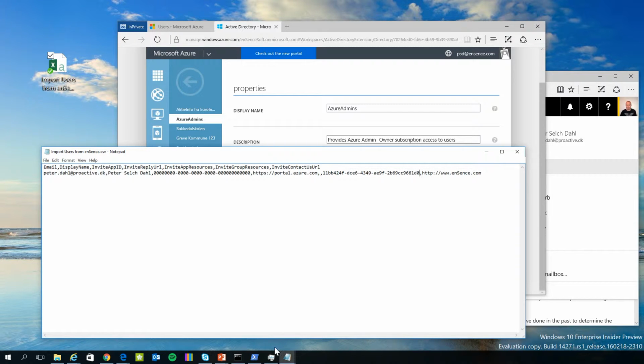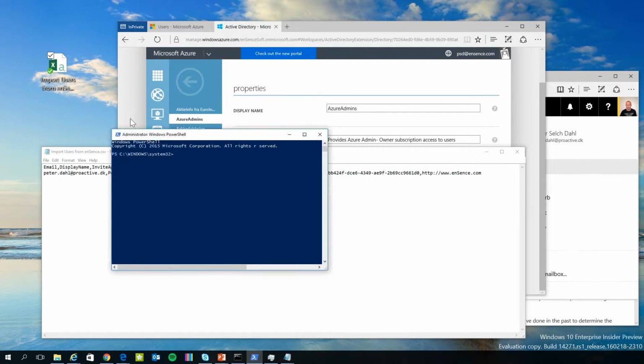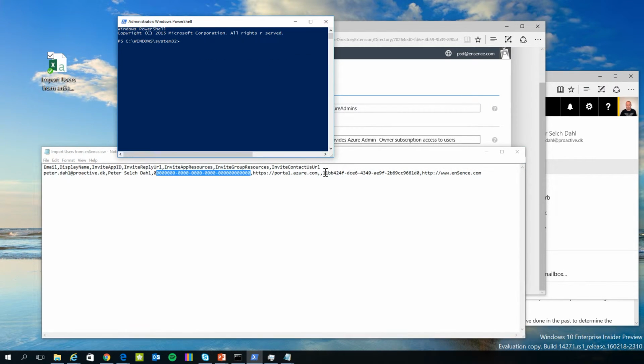To get the other ID, the application ID of the Azure portal, we have to use PowerShell. We can even use PowerShell to extract the other ID as well. We have to use the Microsoft Online or Microsoft Office 365 module for this purpose. So let's just import that. Import-Module MSOnline.